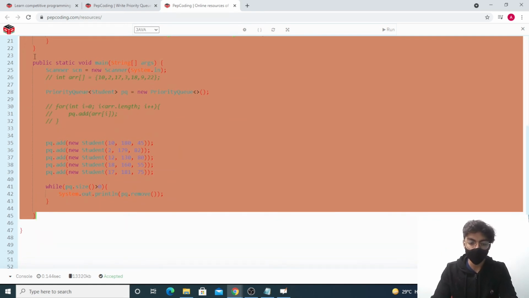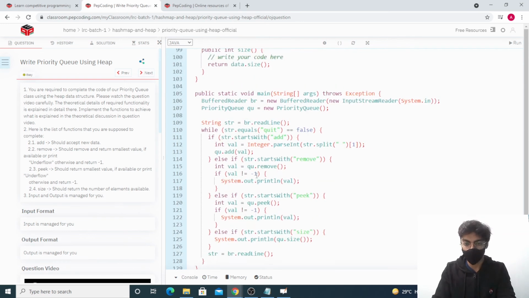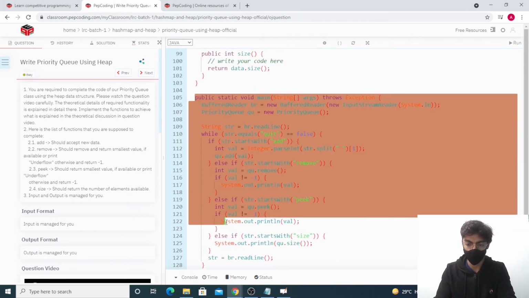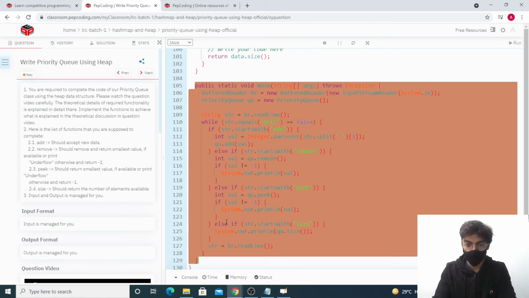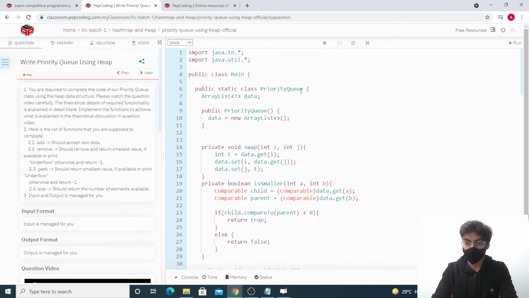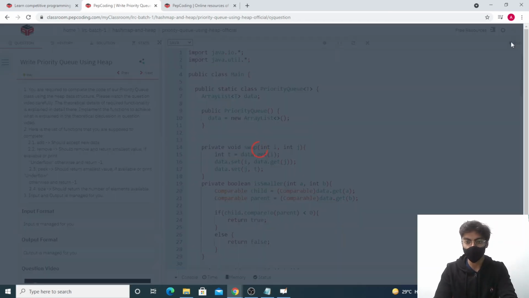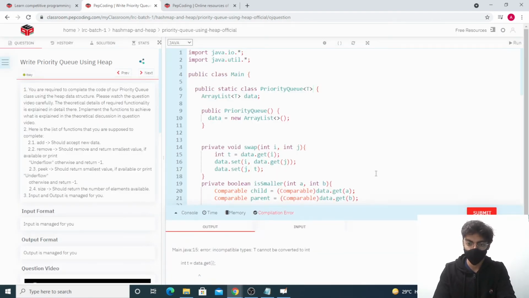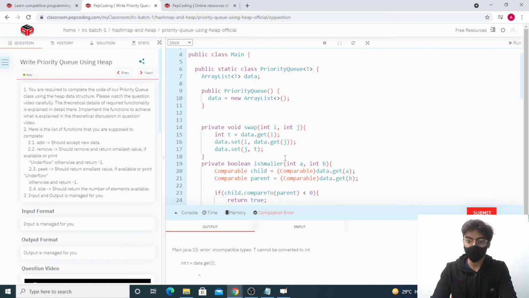I'll simply bring this here with me and replace my main function with it. Now we need to make another change: this will be of a generic type, so let's just specify that here. Incompatible types. Of course, there'll be errors because we still need to deal with integers and convert them to a general class. We have line number 15, data.get(i). Okay.